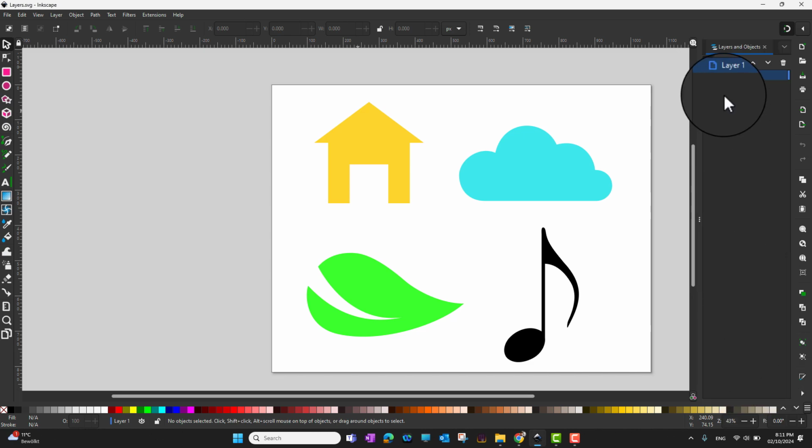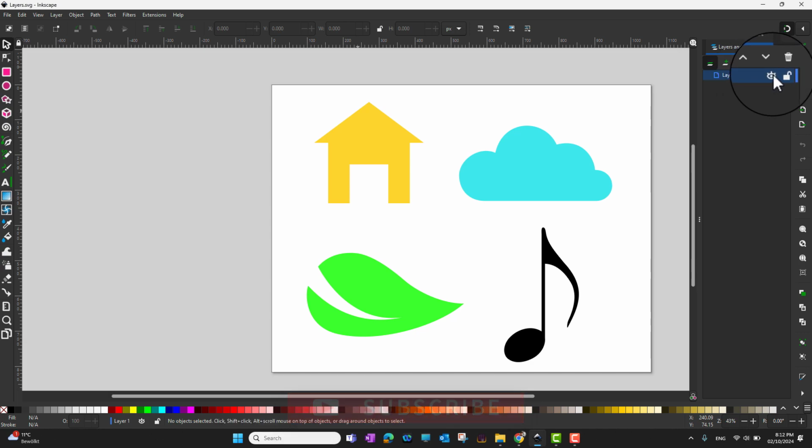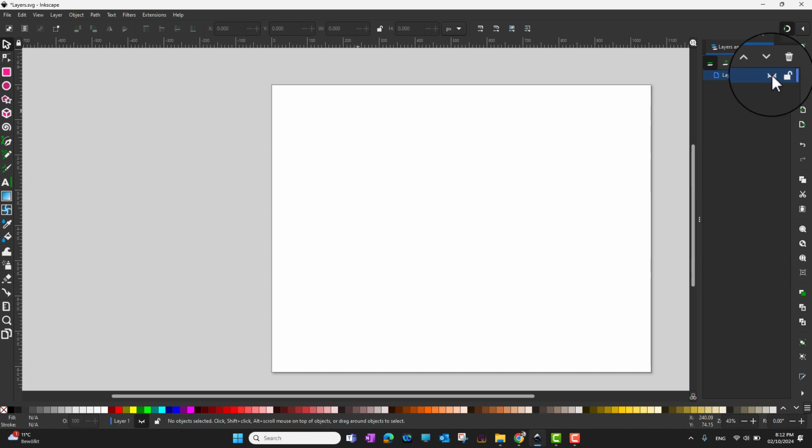Okay, so right now as you can see, I have just one layer here. If I bring my cursor onto this layer option, you can see I can make it visible or invisible. So right now it's visible. If I want to hide it, I can just click on it. So this is going to hide it.